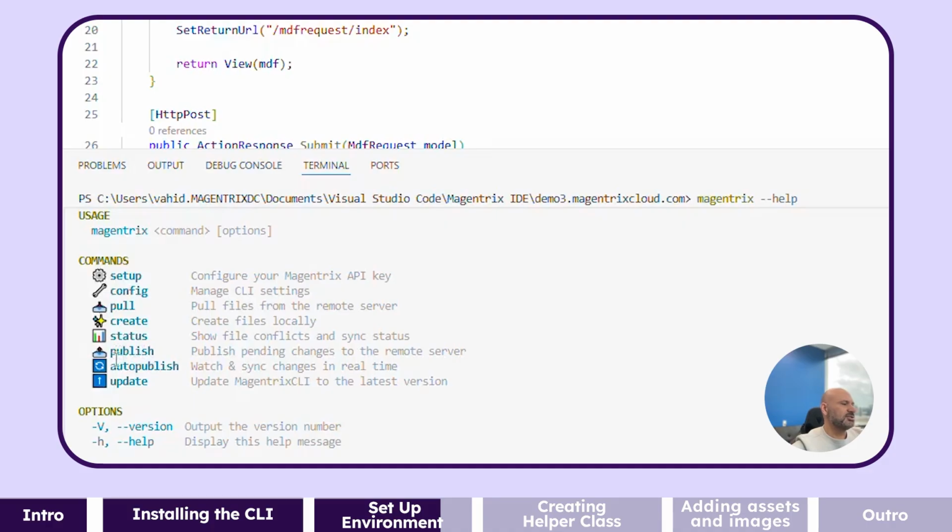Publish will push the changes from your Magentrix workspace to your Magentrix portal. Auto publish will run in the background. It will automatically publish changes to the Magentrix portal anytime you make a change in your workspace. And update will download the latest version of the Magentrix CLI.